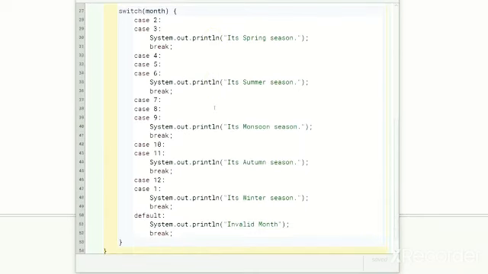Here, we have clubbed together the cases of months mapping to the same season and provided a single break statement. Let's say I give the month number as 4. It will match this case. Since there is no break, the program control will fall through case 5 and 6 and print its summer season to the console. The break statement after the println statement will transfer the program control outside of the switch statement over here.